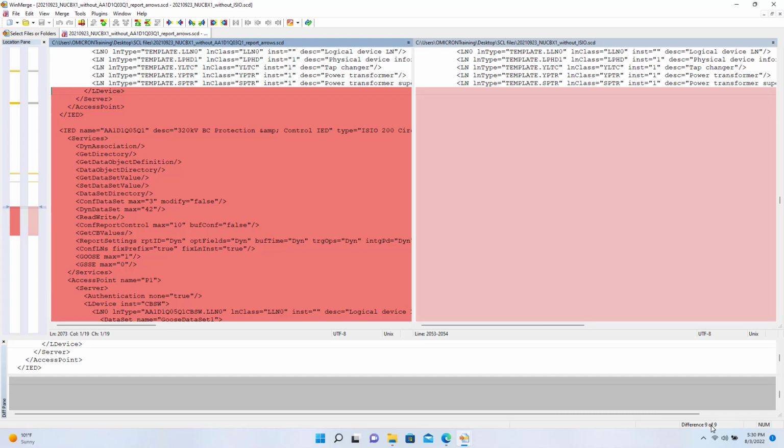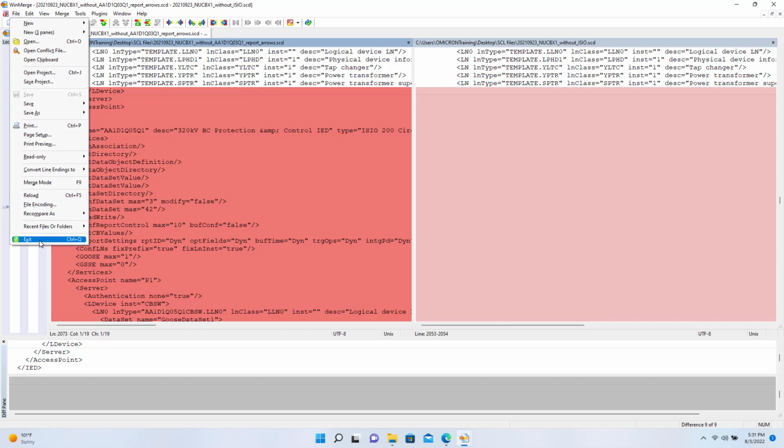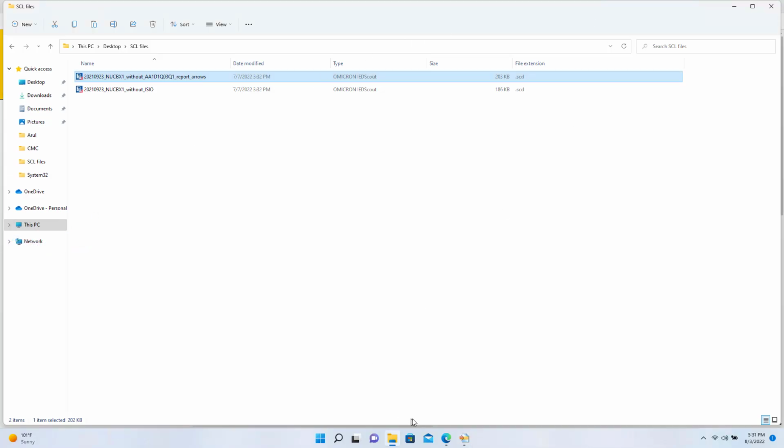At the bottom, the good point with WinMerge is that you can see the number of differences and where we are currently, the current difference and the total number of differences from one file to another. So let's close WinMerge and go to another option.